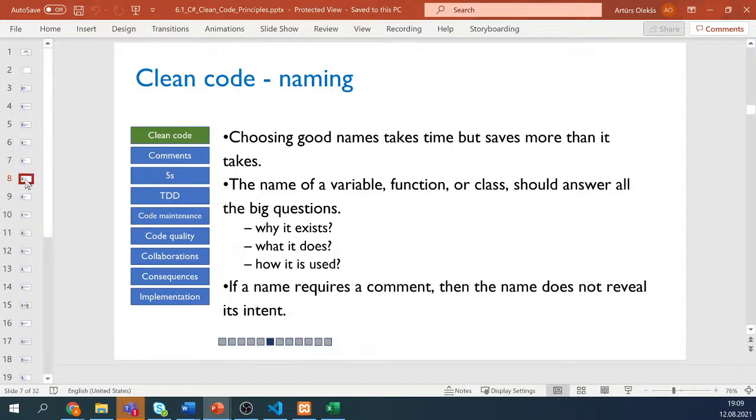Not the first one. Because again, the thing is that short names usually make the purpose of the variables clear for us. So that's why.